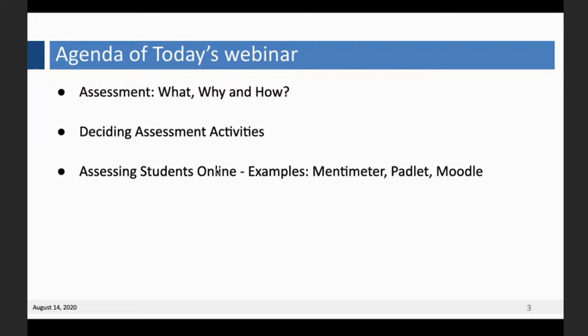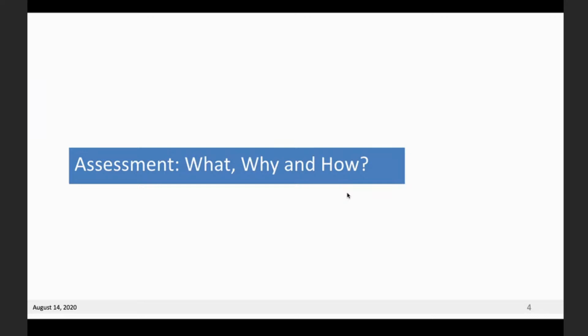And I would discuss a few examples of Mentimeter, then a couple of examples of Padlet, and then I'll show some examples from Moodle. So let us start with the what, why, and how of the assessment.